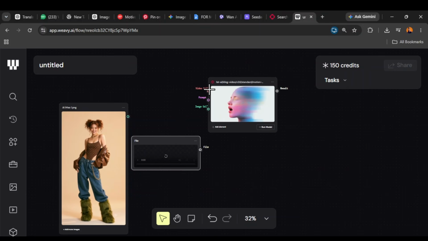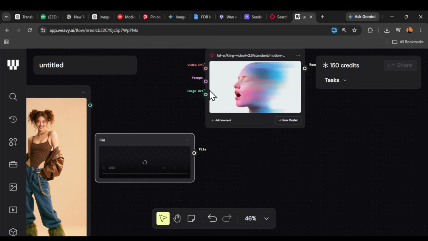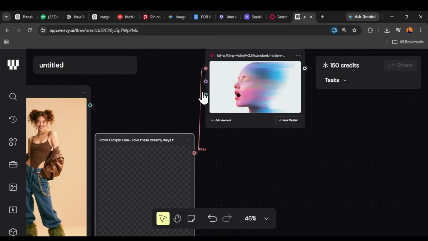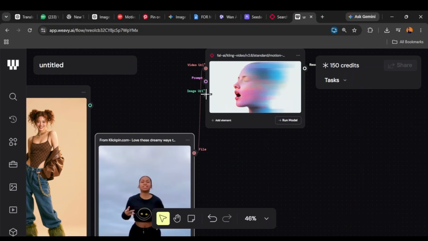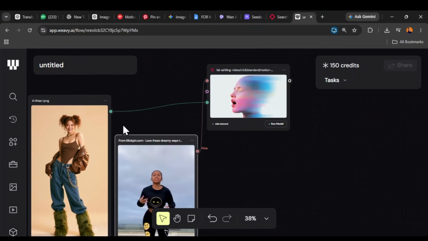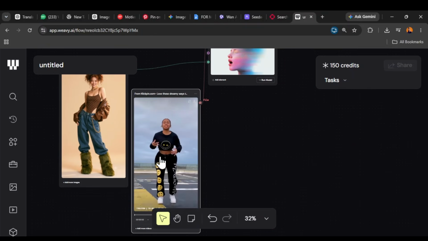Now, if you click on this, let me zoom in so I can see what I'm trying to say. If you click on it, you're going to see video URL. So this is where you want to connect your video, okay? I want to connect this to here. Awesome. And then there is your image, okay? Connect this to here. And you can see we already have everything set. Our video is here and our reference image is here.